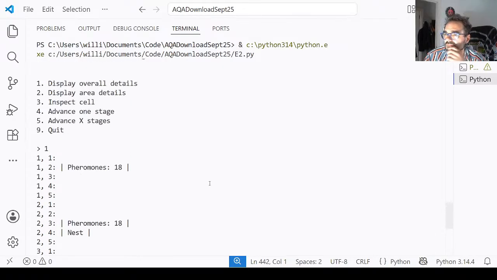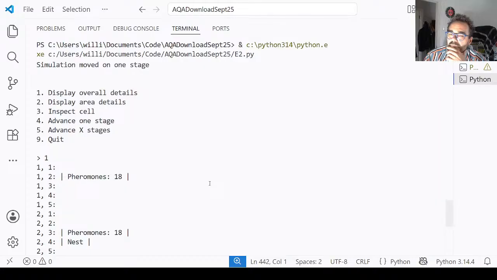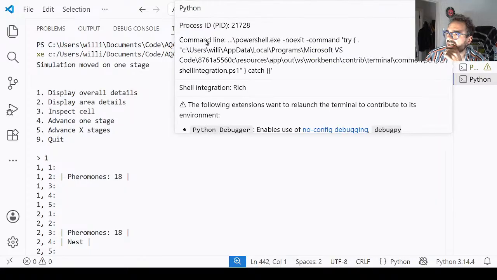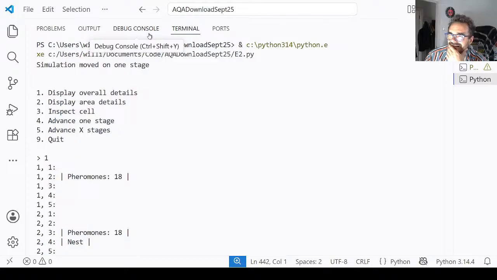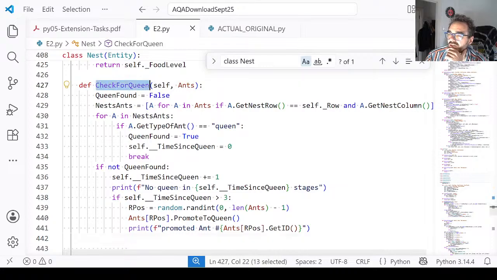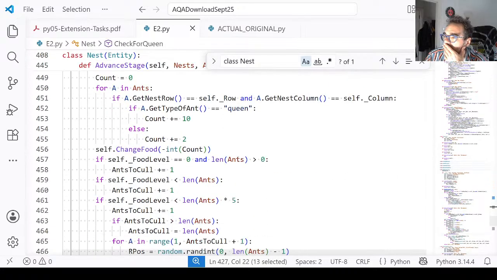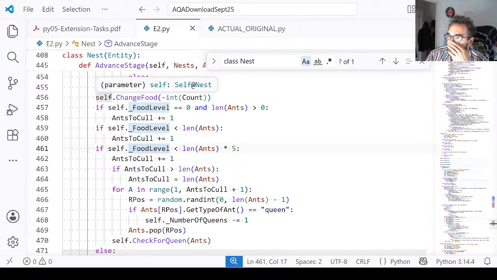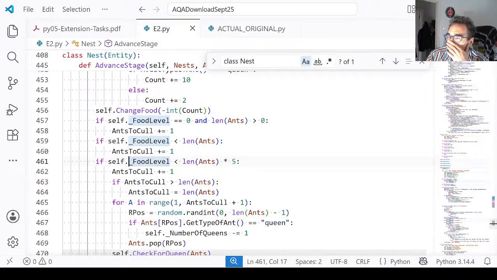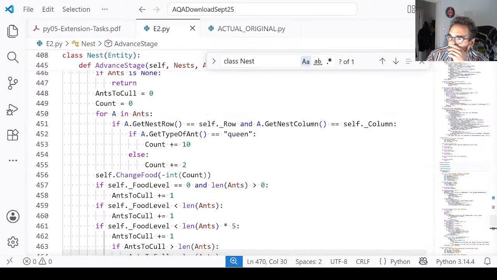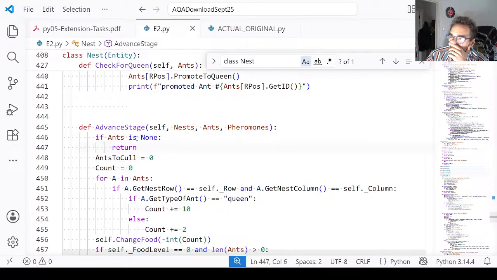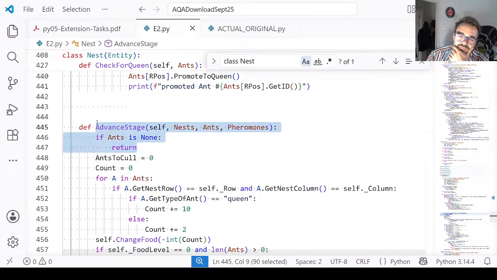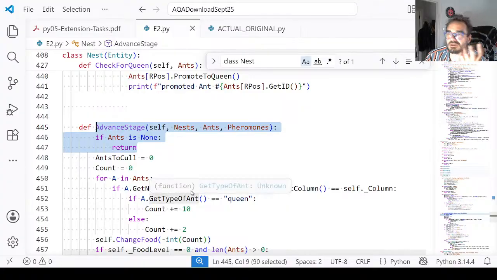Oh, they're all dead. But still, even if they're all dead, should they not display the message? Oh, it's because I'm calling my check for queen. Check for queen is called in the advance stage, but that's in the if, right? So they were really in severe starvation conditions, but are we in an if? Yes, and the moment we lose all of the ants, we'll return. So we lost the queen. That's the thing. This is what I was saying. This is exactly the case I was saying.